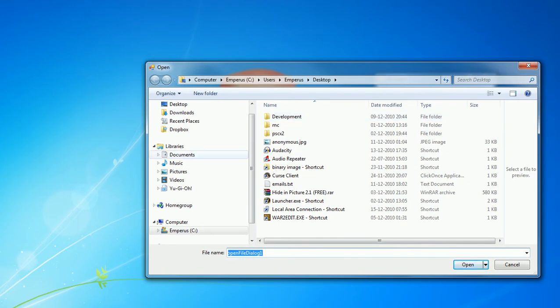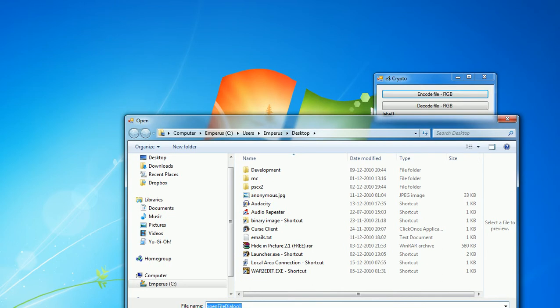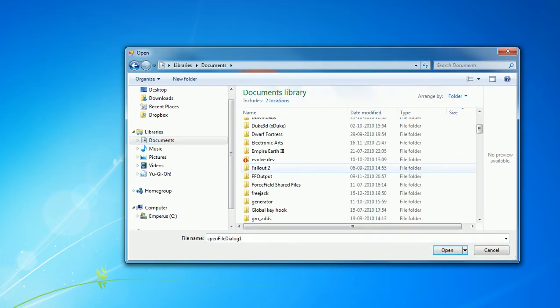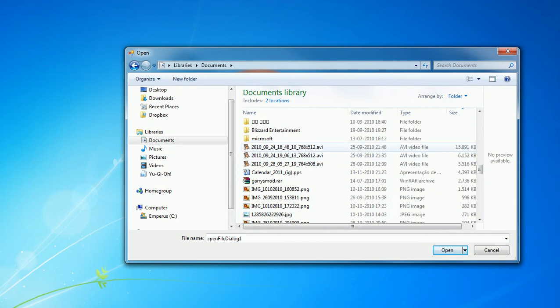So you start by pressing the encode RGB button, encode file RGB, and then you pick up a file. I'm going to pick not really a big file for testing, so it doesn't take much time to encode. For instance, this 15 megabyte file, which someone probably sent me or something.